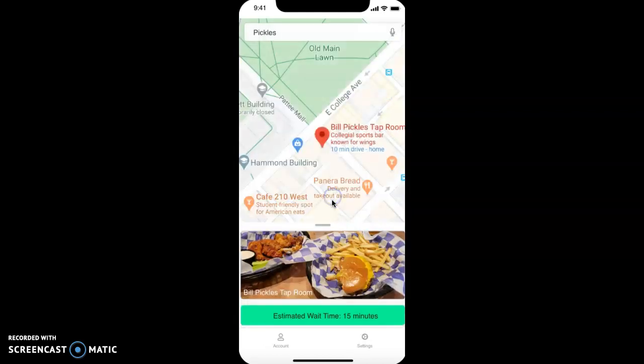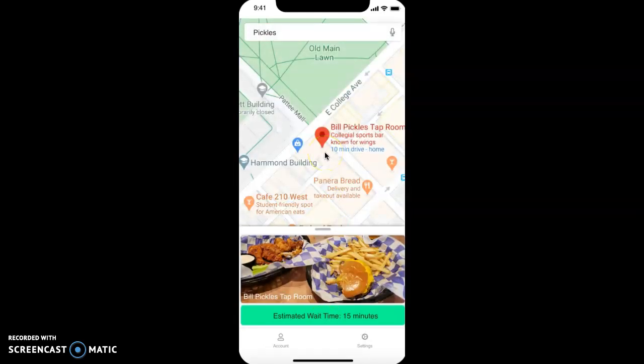I hope that this has been informative and you have a good understanding of what our application aims to do through this wireframe.